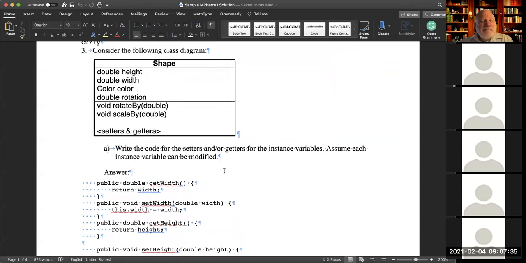Okay, so this question 3 was about just understanding the relationship between these UML diagrams and the code. So the first part: what are the setters and or getters for the instance variables?